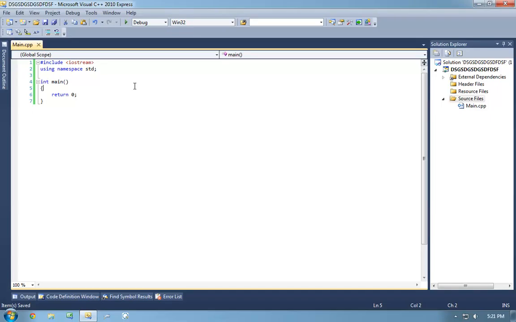If there are any questions about the code on the screen right now, I highly suggest you go back. Okay, so what we're going to be talking about are references.